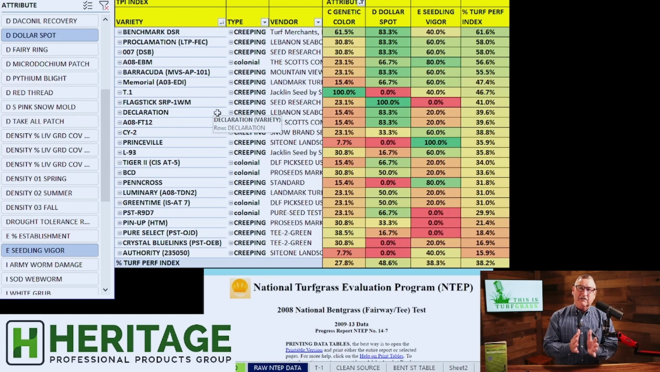Now we've got genetic color. We've got Dollar Spot. Now we're adding seedling vigor. Number 1 at the top is still Benchmark from Turf Merchants, 40% on the seedling vigor score. It's a little in the lower half of the scores. You've got to look at Flagstick. Look at Flagstick. 100% on Dollar Spot, 23% on genetic color, 0 on seedling vigor.